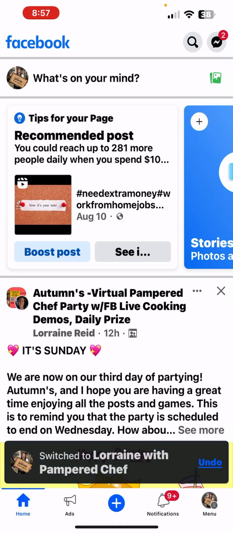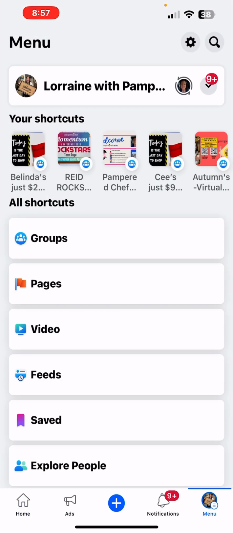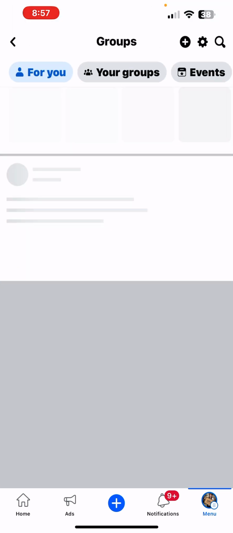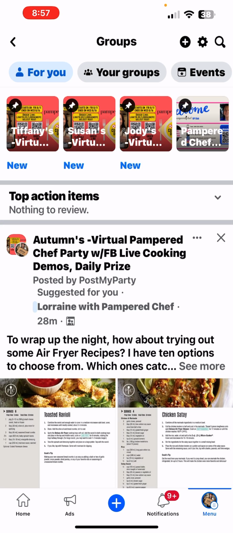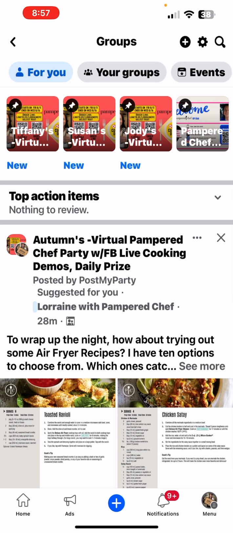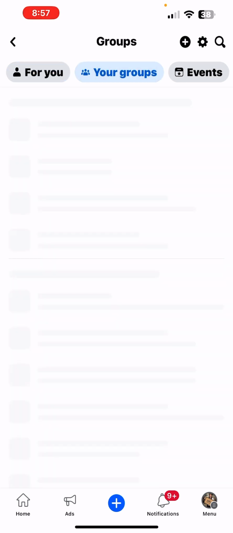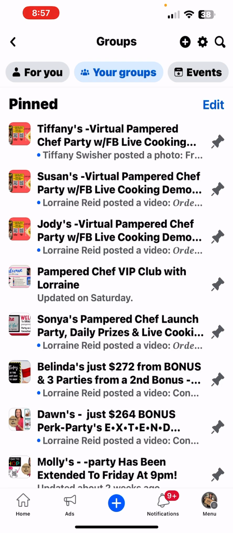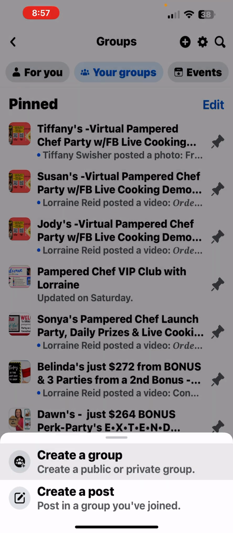Then from here, I am going to click menu at the bottom in the right corner, and then I'm going to click groups, which is one of the shortcuts. And then I'm going to click, I think it's the plus sign here. Let me just double check. No. Like I said, I don't do this every day, so I might need a little grace here. Let's try your groups. Okay, let's try the plus sign right there at the top. Yeah, there we go. Create a group.